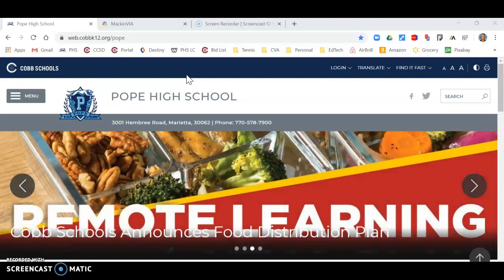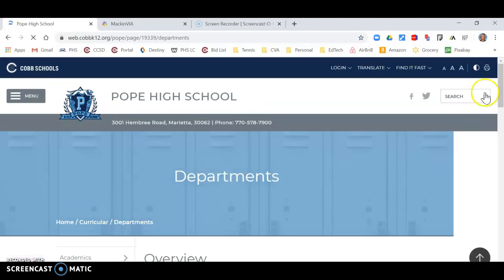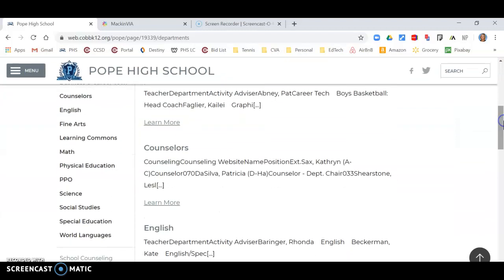So I'm here at the Pope website. I'm just going to go up here to Menu and go to Curricular and then Departments, which is how you're getting to all of your teacher information as well. And then right there you'll see the Learning Commons.